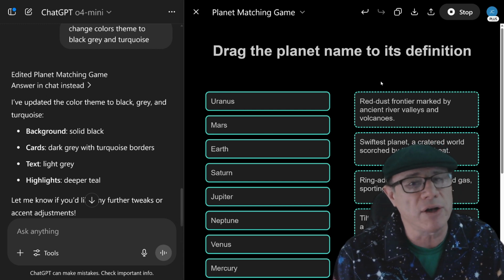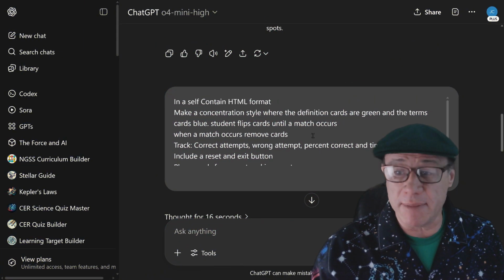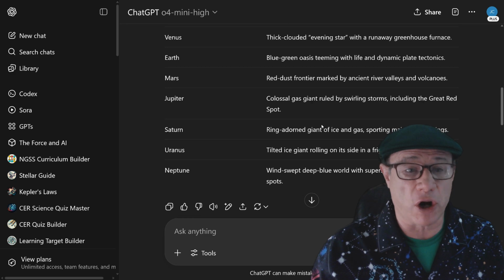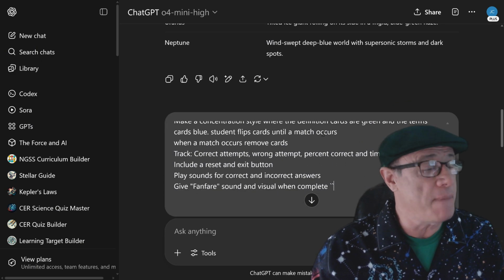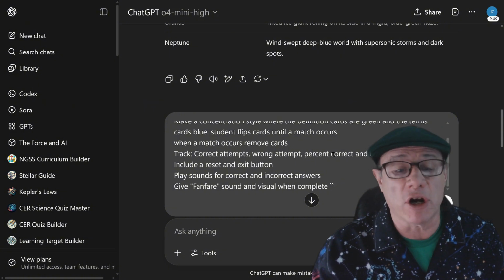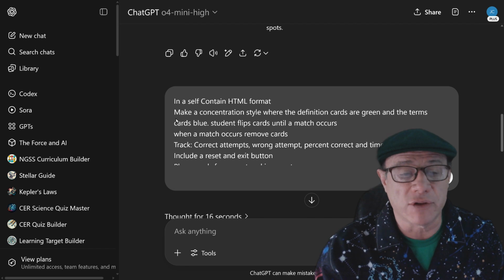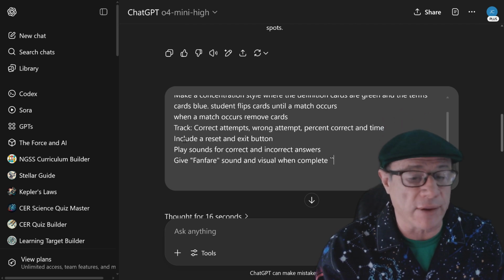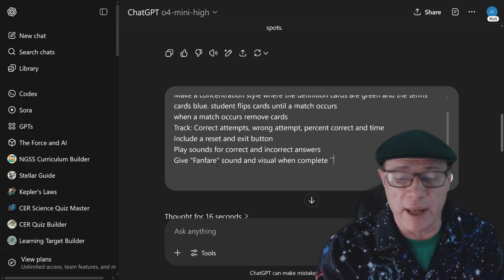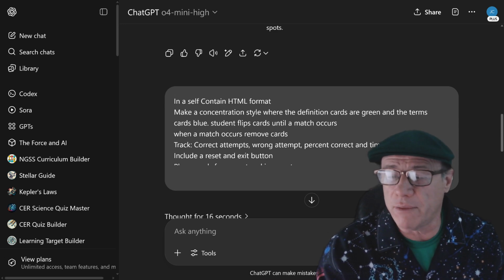Now I'm going to show you how to do a concentration type game. So we're going to use the same data as before. We're going to use our little chart here. And instead of making a matching game style, we're going to go ahead and make a concentration style game. So let's go ahead, and the prompt's a little different. It gives the rules of the concentration, tracking the same thing, including playing the sounds, etc. But the rules have changed a little bit, and let's see how this goes.